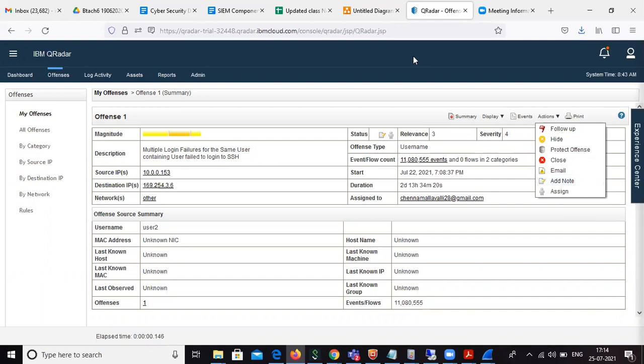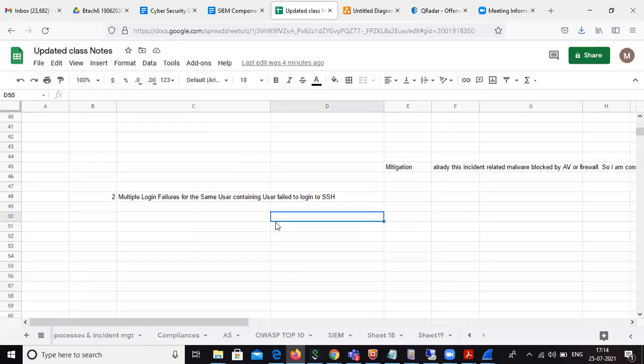Coming back, here this information we have to gather. Whatever attack we are working on right now, assigning the ticket to ourselves is over. Then you can go and create a ticket in the ticketing tool. In 99% of organizations, they will use a third-party ticketing tool for incident management.